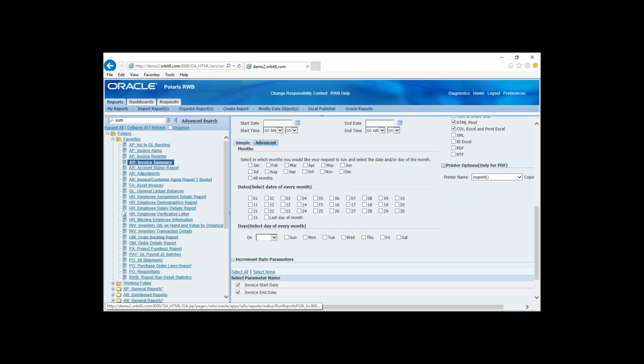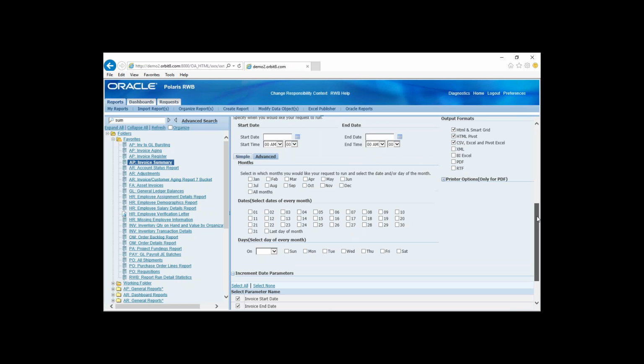Also have printer options here. If you have a printer connected to the system and you want to use that, you can automatically have reports run to a printer. We find retail clients use this probably the most for cycle counts, inventory, things like that.